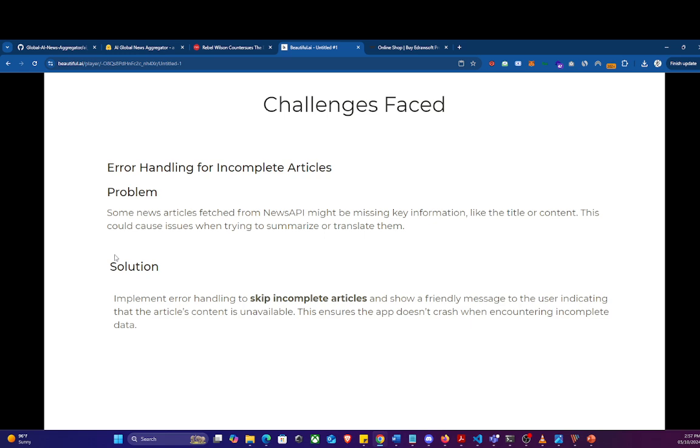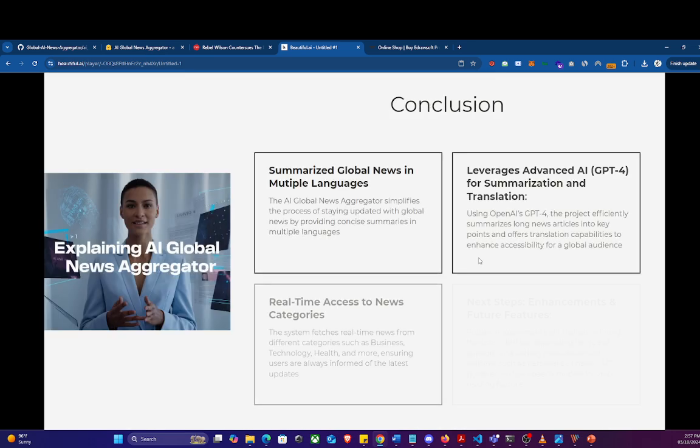Another one is the error handling for incomplete articles. Some news articles lacked essential information like a title or a description, which could break the summarization process. I solved this by adding an error handling step that skips the incomplete articles and notifies the user if the content is unavailable. So that's how I sorted this issue.